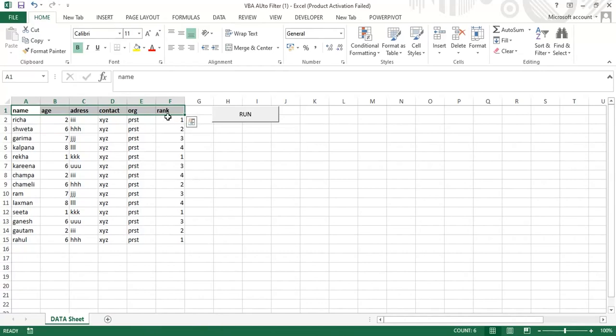If I select rank 1, how many are there? 1, 2, 3, 4. So all 4 rows for rank 1 will be filtered out and a new sheet will be created with the name of that rank. The second is rank 2. How many are there? 2, 3. I think 3. So these 3 rows will be filtered out from this data, copied and pasted into a new sheet with the name 2. I will show you how after performing it.